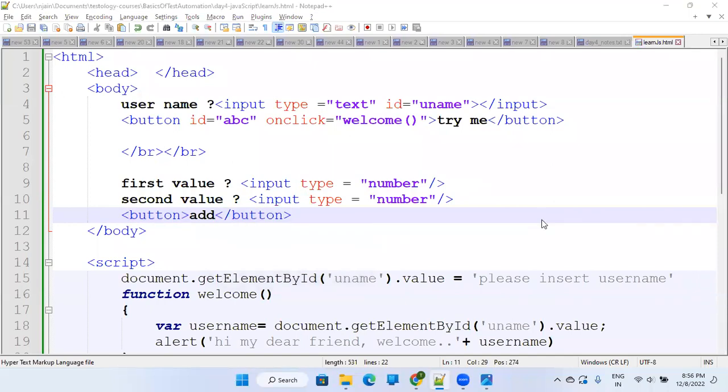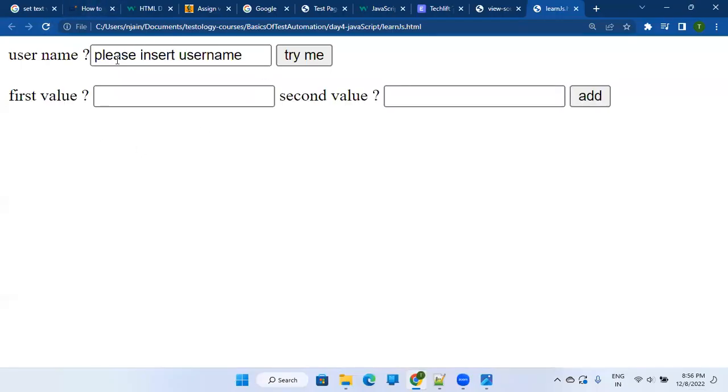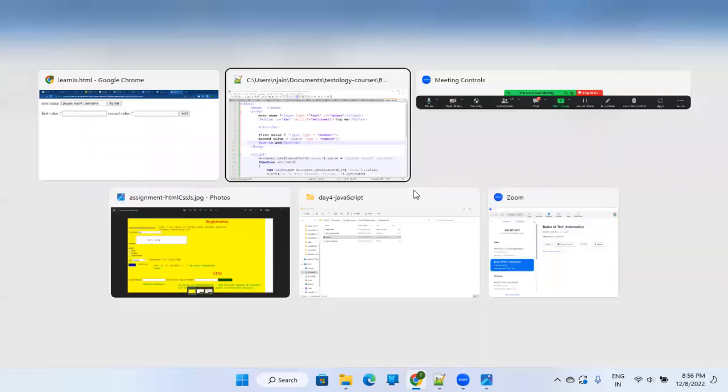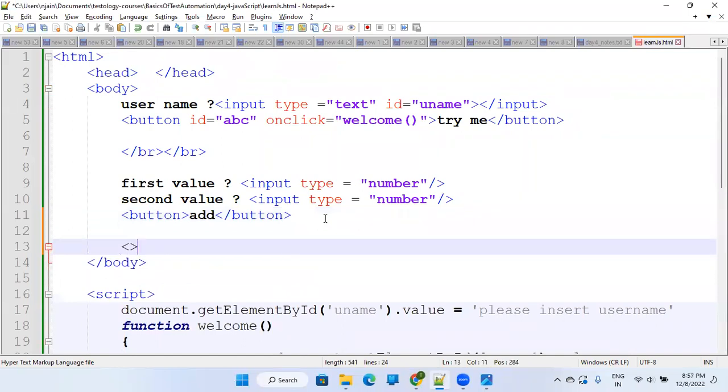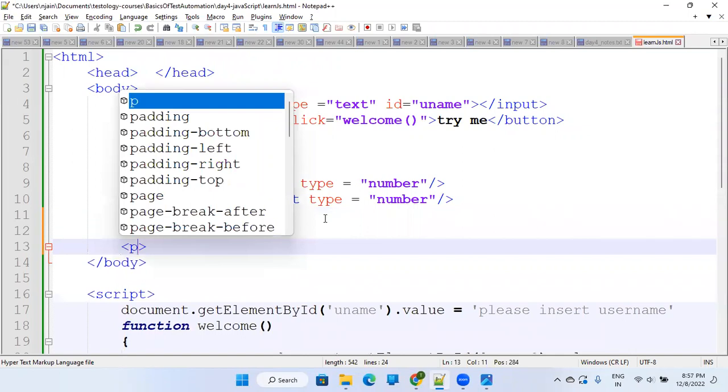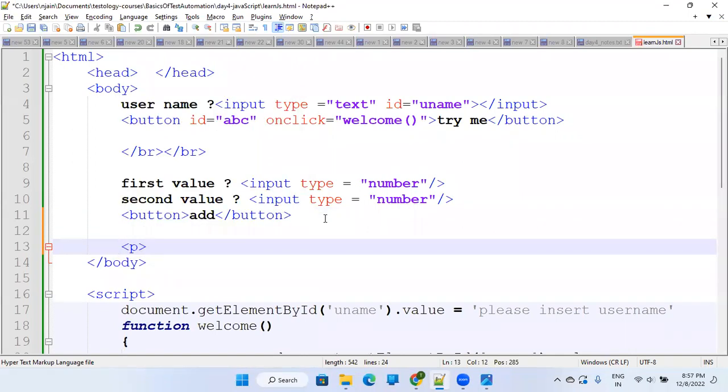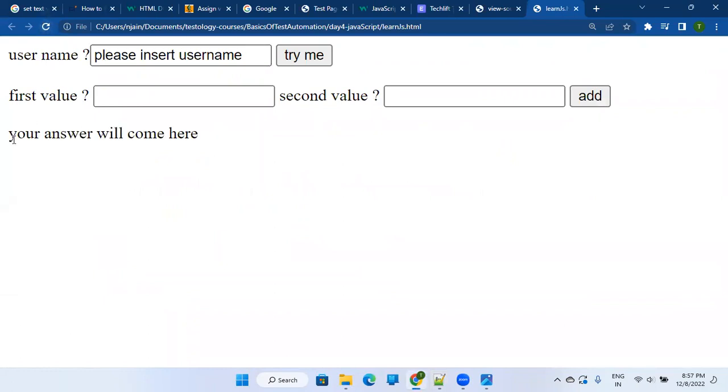Okay, let me save this. Let's see how it is looking in the system here. So first value, second value, add, right? So once we click on the add, we want something should come here, right? Some text label should come here. So let's create a paragraph basically. So here, there is one paragraph, and what I should do here, I should say, your answer will come here. Okay, and paragraph close. So if I refresh this, so your answer will come here.